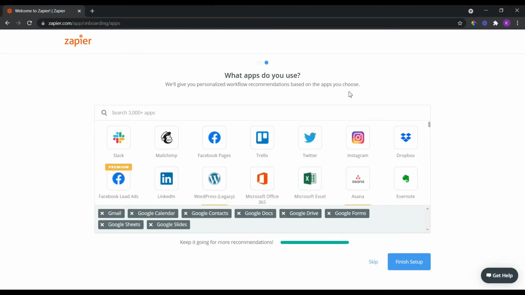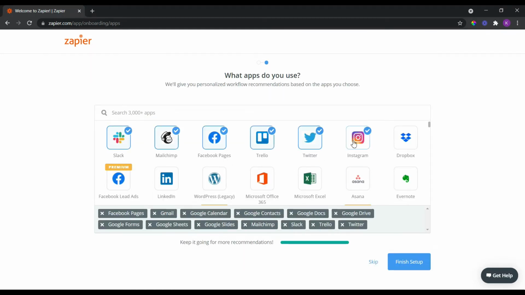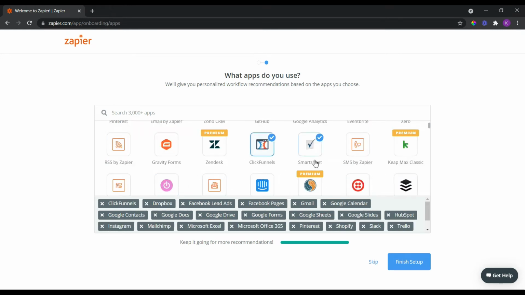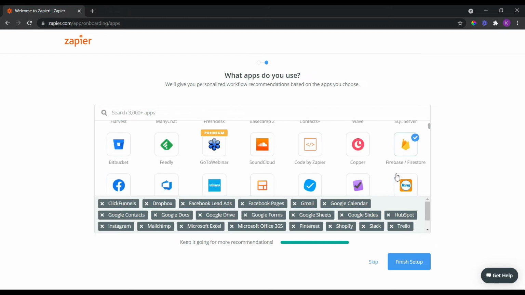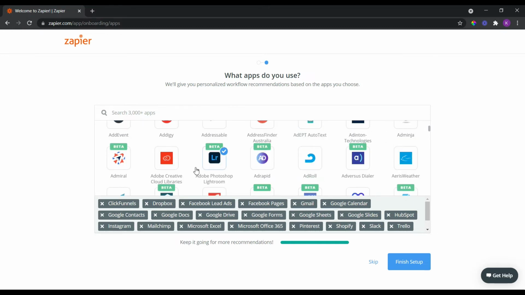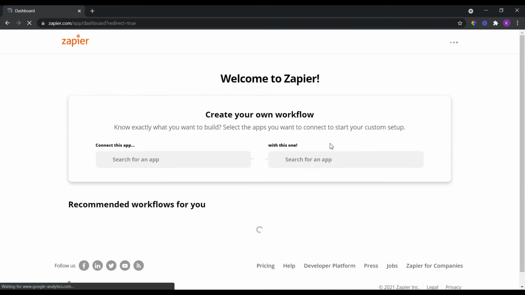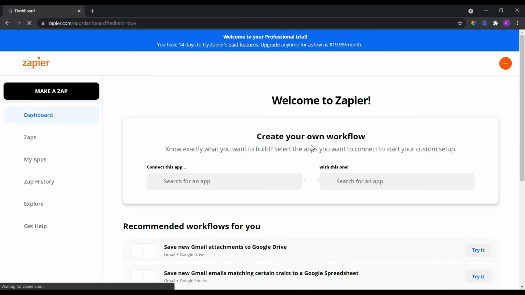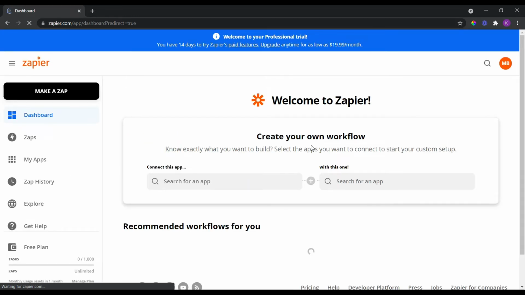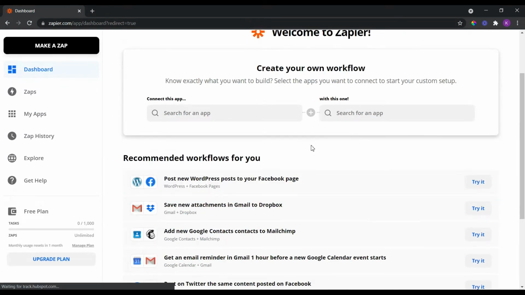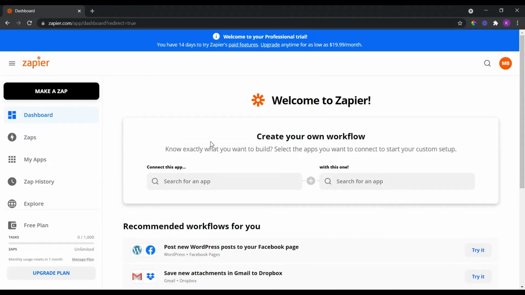It will inform you what applications you use. Click each one. It doesn't matter how many. Then click finish to set up. Then, if you know what application you want to use, you can actually connect that application to other applications. Let's explore before we proceed to making a zap.